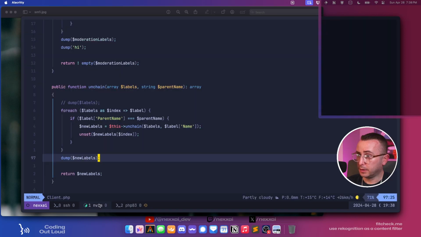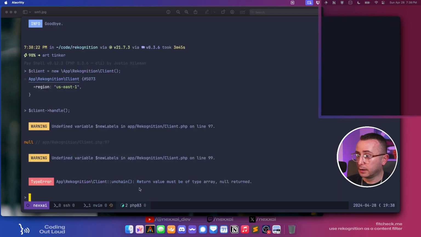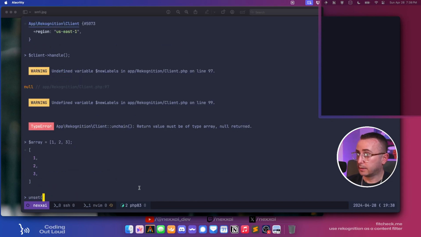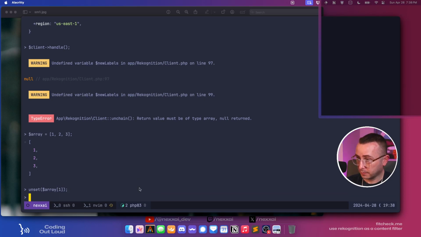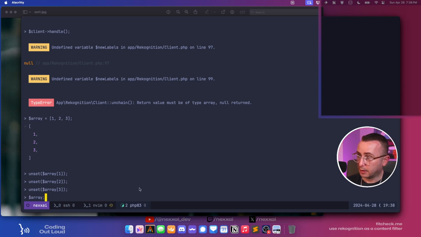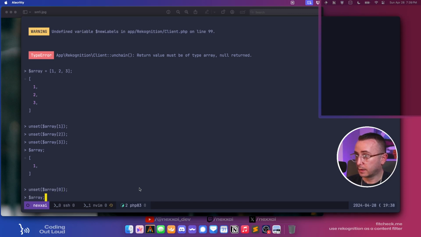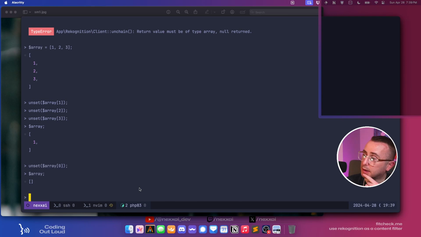Find variable new labels. Yeah, so I'm guessing that unset will delete the array. So if we say array equals 1, 2, 3, 4, 5, 1, 2, 3, sure. And we unset array 1 and array 2, array 3. What do we get with array? Oh, right, because array 0. Okay, so it is an empty array.